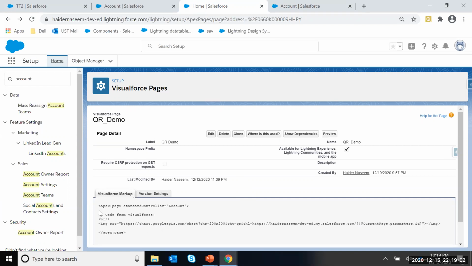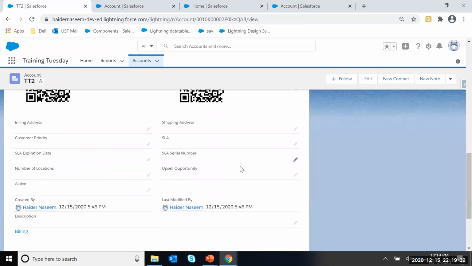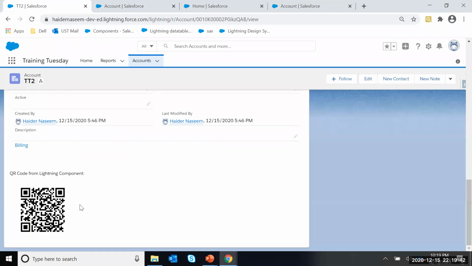So basically, it's very simple to create the QR codes even in Visualforce. I have my IMG tag placed here, and my source will have the Google Charts API. And in the chart link, I would have my domain URL and a dynamic ID that will be the ID of the record that I'm going to open. So over here in this open record, you can see QR code from Visualforce, and the QR code is rendering over here. Fine, right? And then the third way is from the Lightning component.